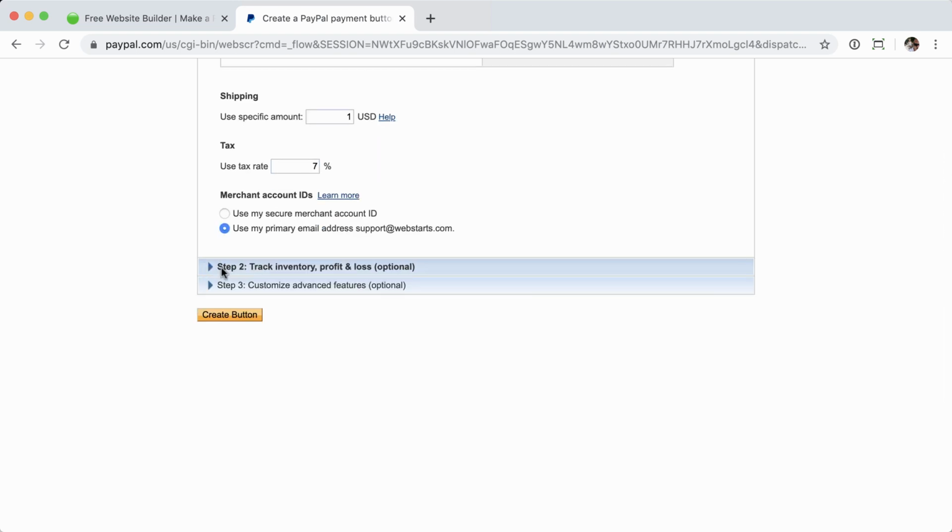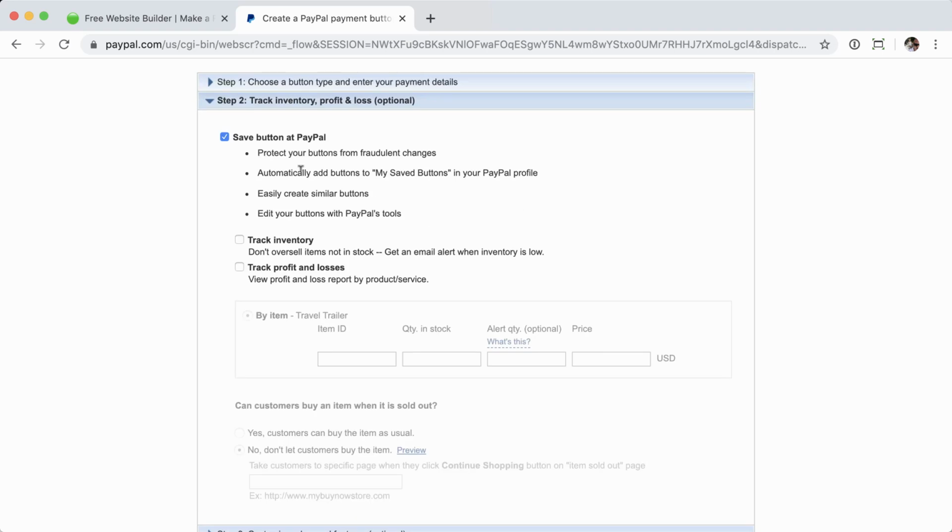Go ahead and click on step two. Now you'll note this option here is checked by default, save button to PayPal, because what that's going to do is it's going to save this button and all of my custom settings to my save buttons section. So if I want to go in and make small changes, I can. If I want to replicate this for other products I'm selling, I can. That way I don't have to run through all this every time and have to redo it. If I've got inventory to track or if I'm selling number of items, I can do so here. I can track profit and losses on a spreadsheet.